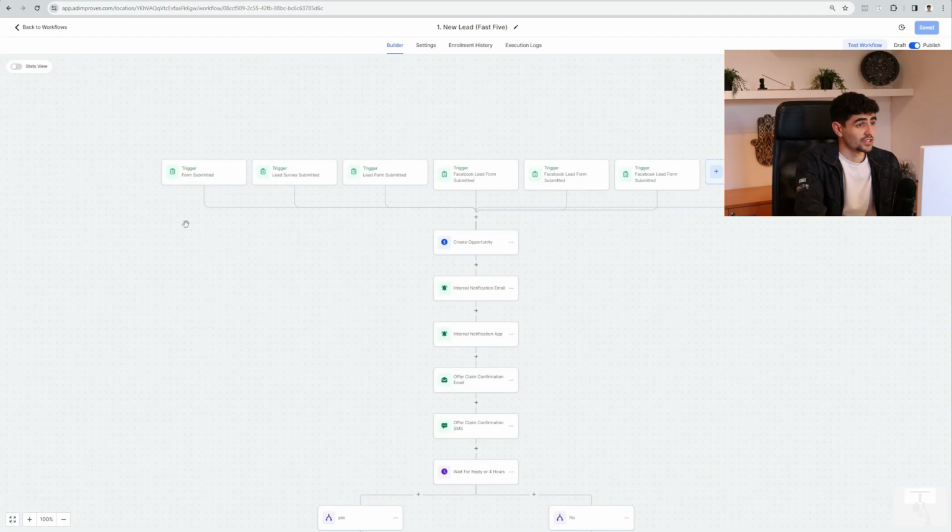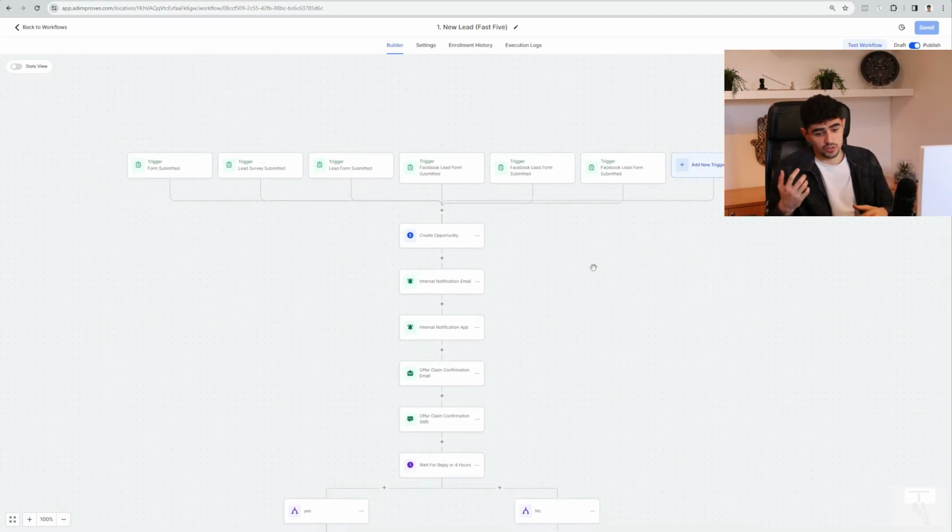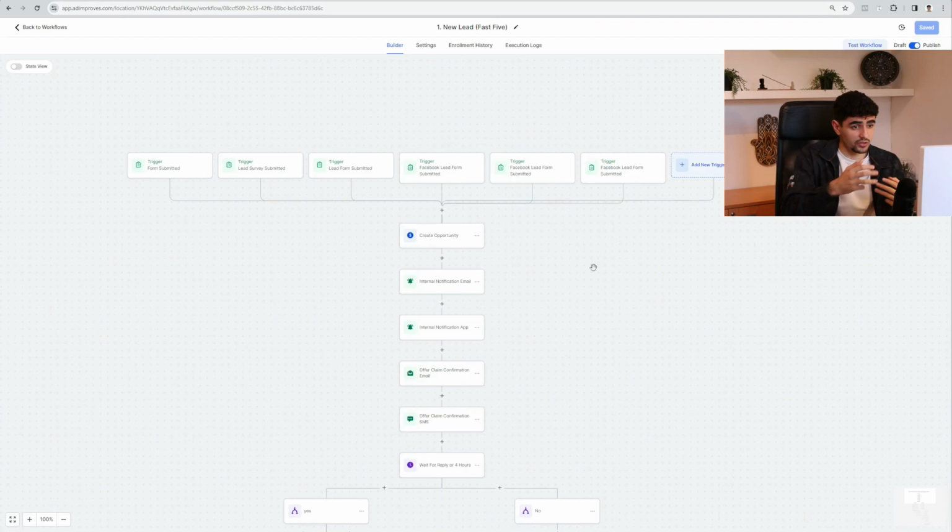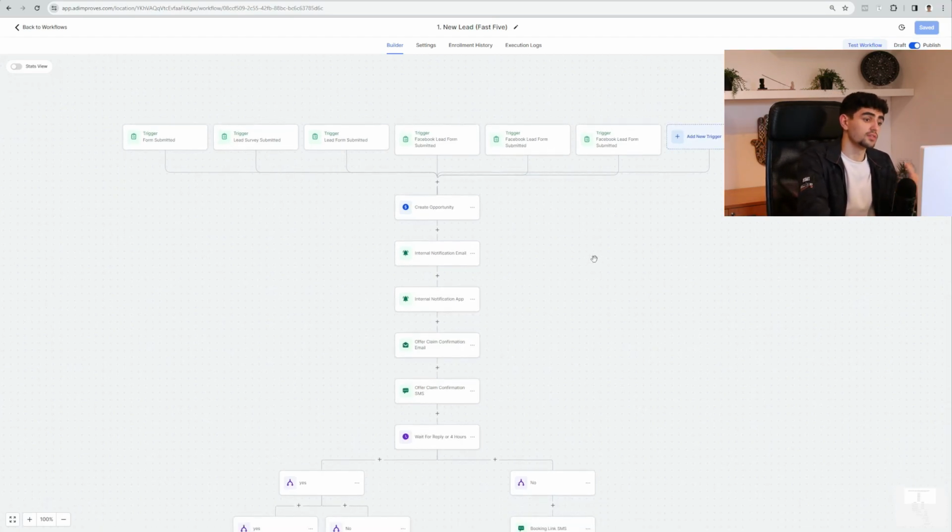So as you can see, I have a ton of forms because I've been using website forms for the funnel. I've been using Facebook forms, and I'm currently using 2 different Facebook forms for the ads that I'm currently running. And I also put the forms or the surveys that I have on the funnel. So if a lead also submits the funnel, I also know that.